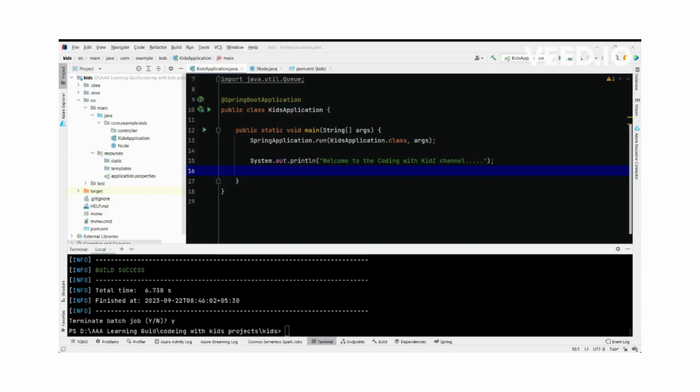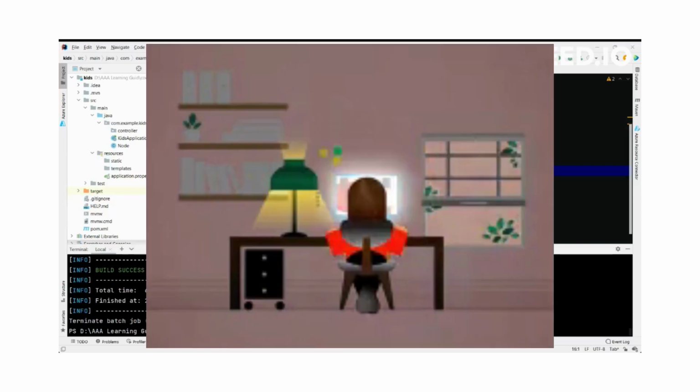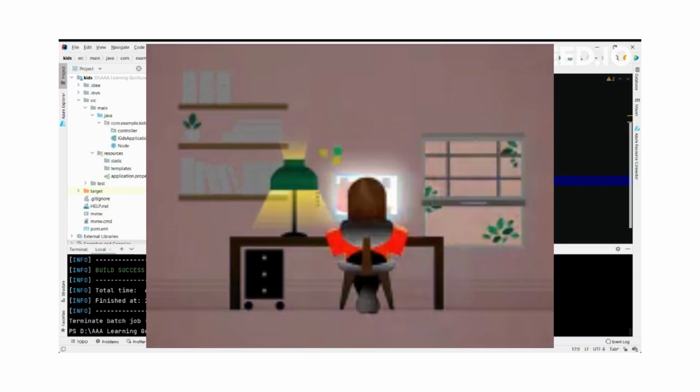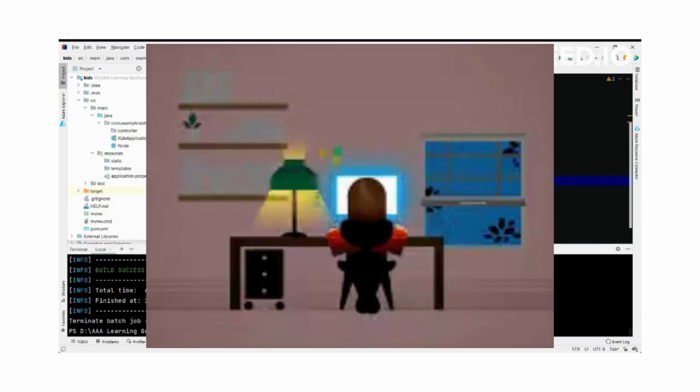Now we are going to move into the main part of the video: the hands-on coding practice of implementing HashMap.